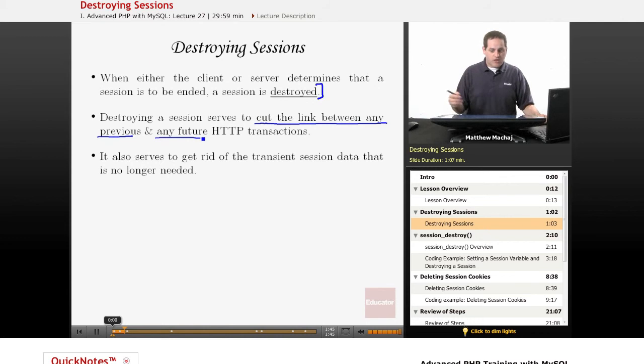And it also gets rid of any of the session data associated with the particular session, because that data is transient data, and when the session ends, it's no longer needed. So destroying a session is effectively getting rid of that data. In PHP, what that means is getting rid of that session data file in the temp directory on the server, freeing up that disk space to be used for other sessions.